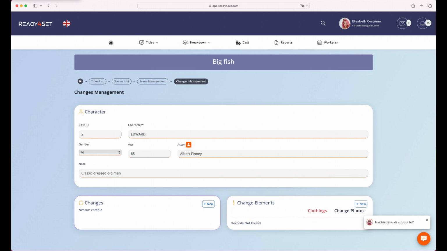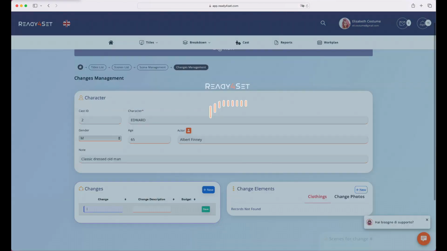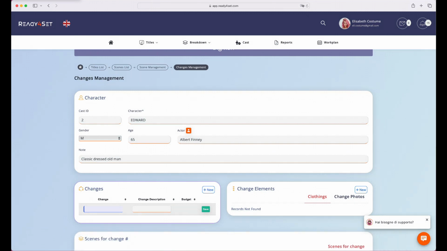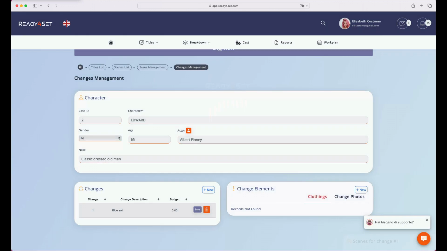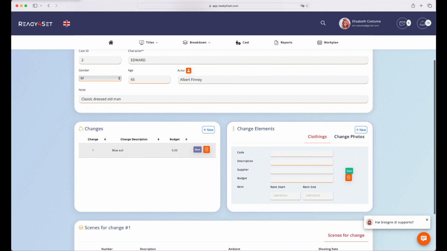In the Changes section below, click on the plus New button to create a change. Enter a change ID. Enter a change description. Click on the Save button. Now you need to specify the change elements. In the Change Elements section on the right, click on plus New. Enter in the code field the garment ID. Enter the garment description. Here you can include details of the garment like fabric, color or fantasy, size.